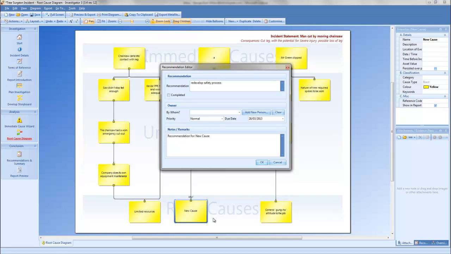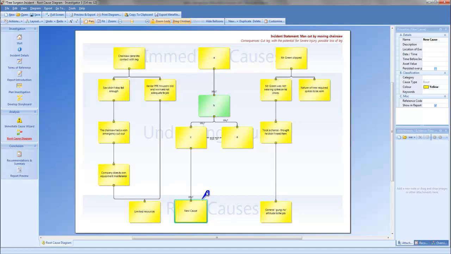Again, with all of the actions, they're in the SMART format. Who has to do it? By what time? When? Is it realistic? Is it timely? And you'll see a recommendation bubble pops up next to the cause.